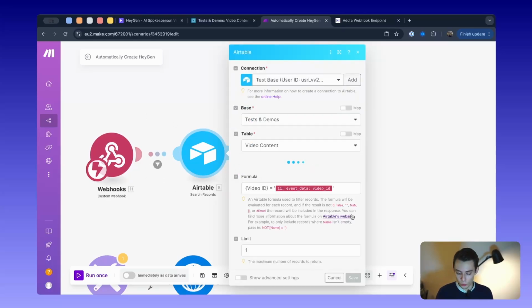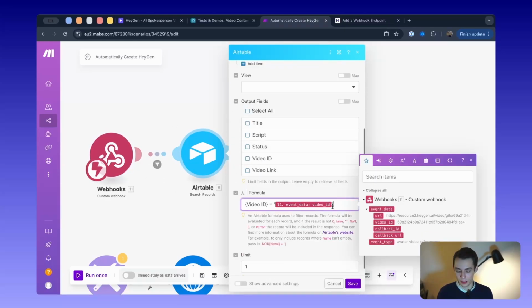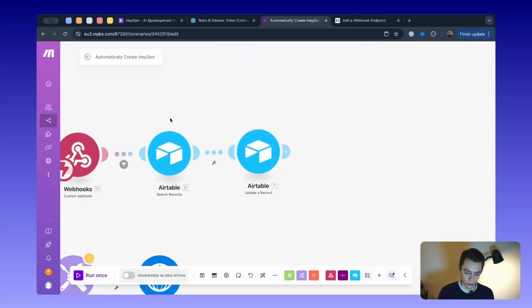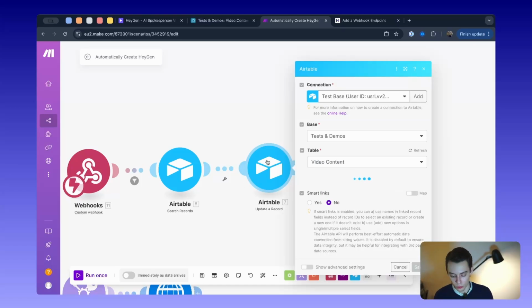All right, so once that is done, and you paste also here the video ID, and if you're using Airtable, remember to put it under these ones here, and you can limit this just to one, because you should only have one with the video ID. And then this is going to get a record. And so from there, we are going to update the record.